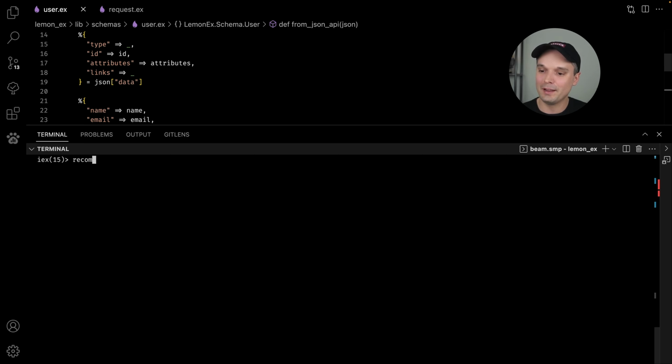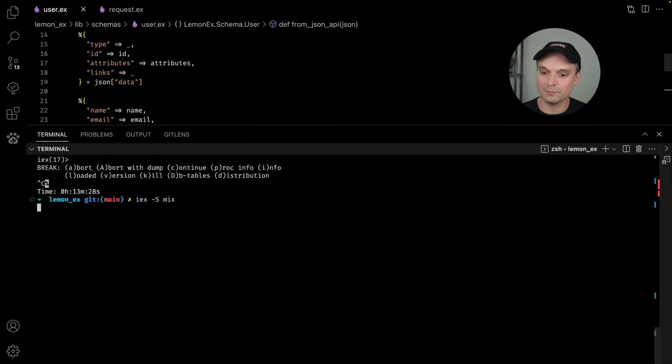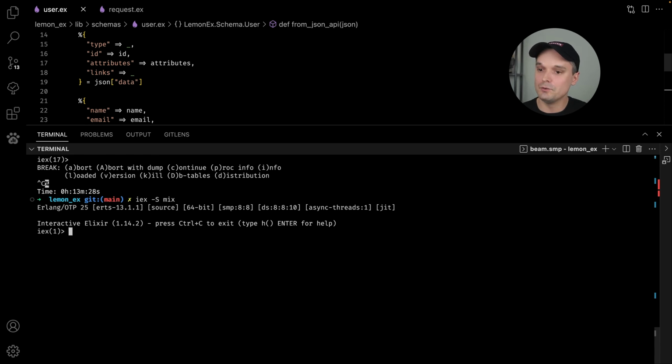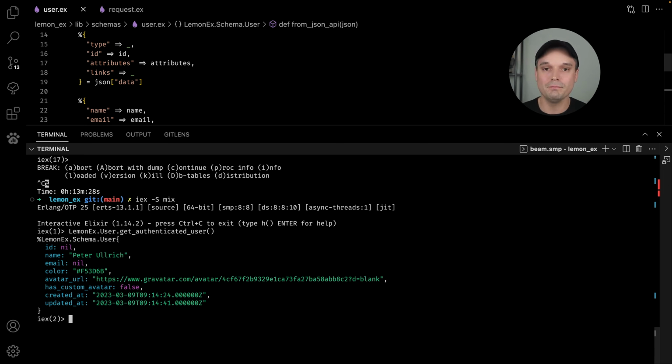So let's recompile. And I also found a way to test this. I just open up the IEx console with iex -S mix. And now I want to do lemon user, get authenticated user. If I execute this, bam, it works. I got a very nice user schema here. So we parsed it into an Elixir struct that we can now use. It has a name. It should also have the ID and the email, but I commented this out for now. And I also have a very random gravatar.